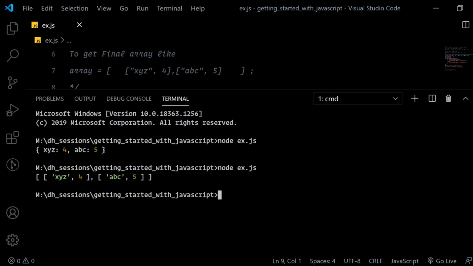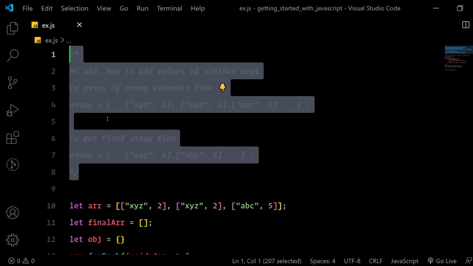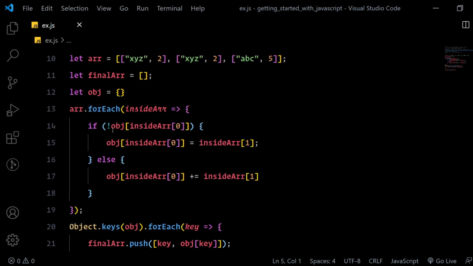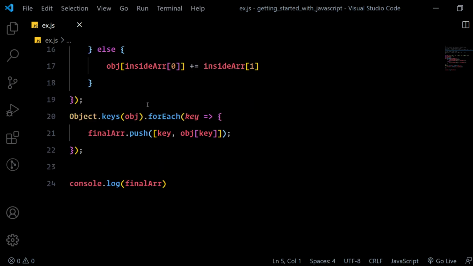All right, so that's the exercise, how to form this in JavaScript. All right, guys, there may be multiple ways to do it. This is how I did it. I'm sure you might think of some other way to do it, so let me know how you would perform this.